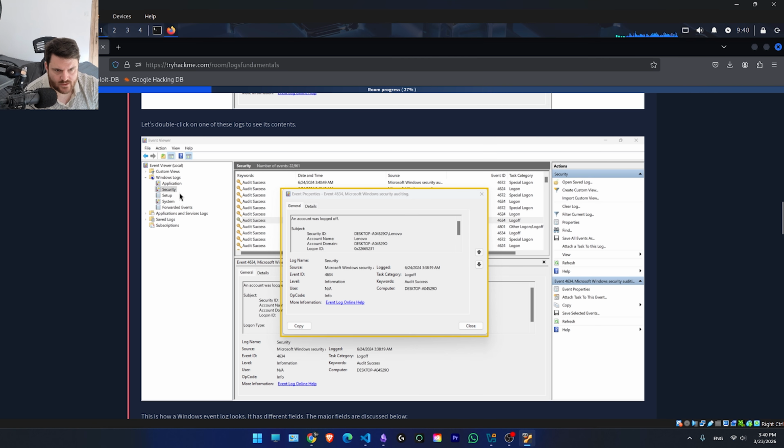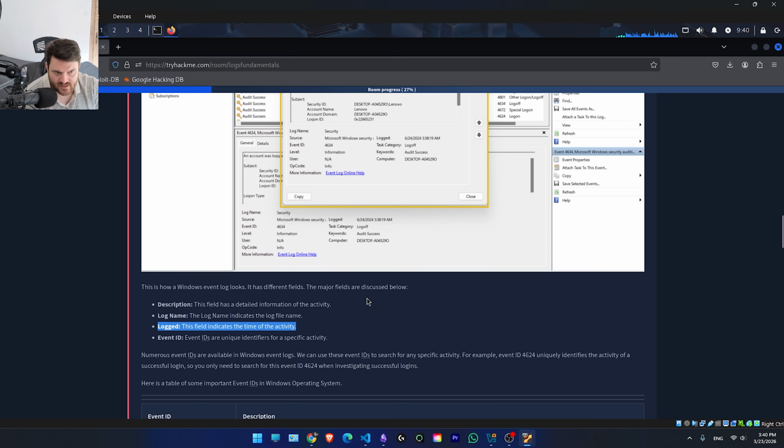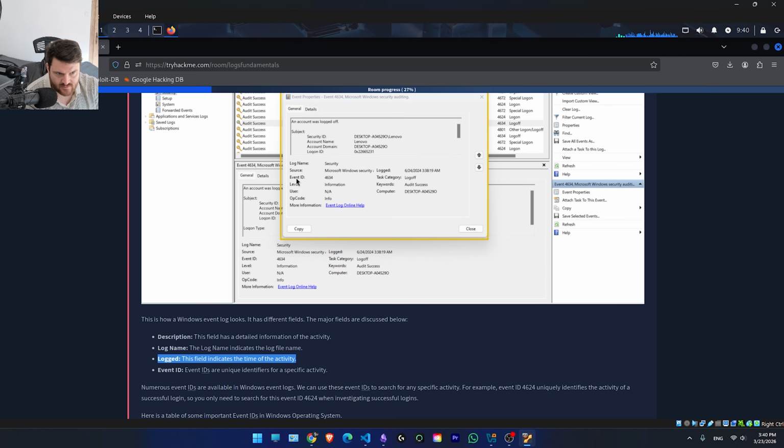Going further, selecting one event from the security category will bring us more information. This is how a Windows event log looks. It has different fields. The major fields are: description, log name, logged, and event ID. The event ID is the unique identifier for a specific activity. Logged indicates the time of the activity. Here we can see them: event ID, source, log name, level, user, logged. The log name indicates the log file name, and the description, which we have over here, has different information about the activity.